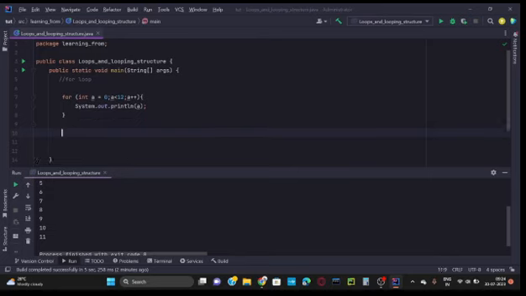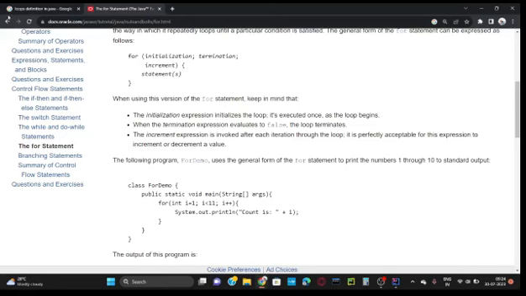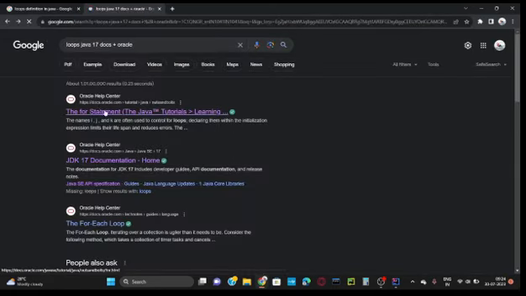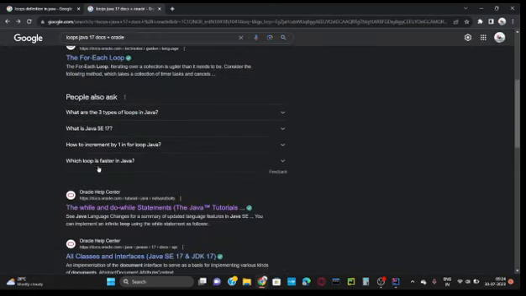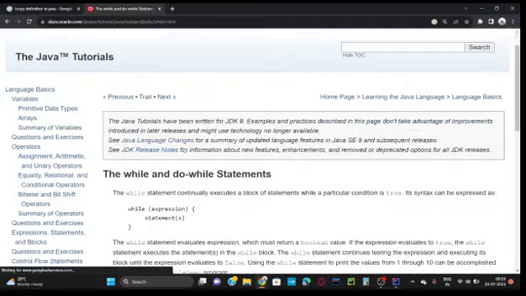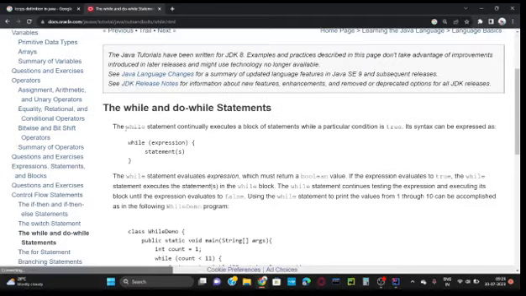So we will move towards the do while loop, but first we should look at the while loop. Again we will go to the official documentation because I think it is pretty good. Back, and here are the while and do while statements. The while statement continually executes a block of statements while a particular condition is true. Its syntax can be expressed as this.